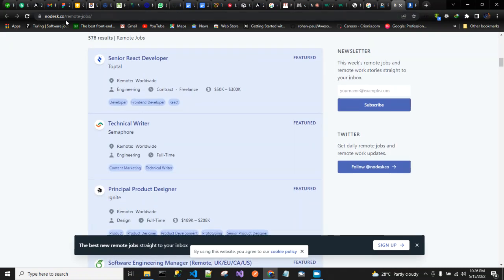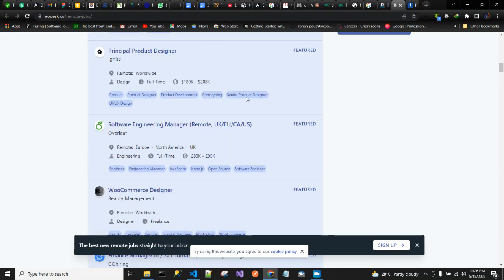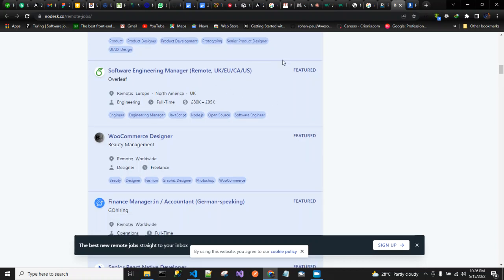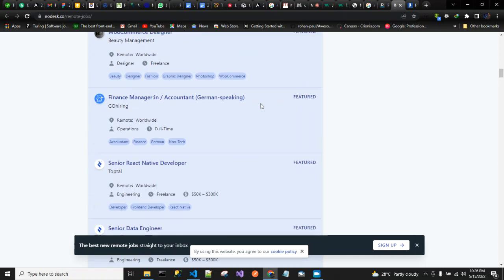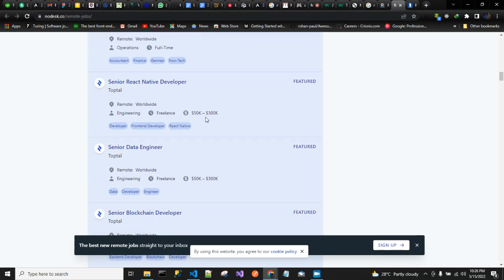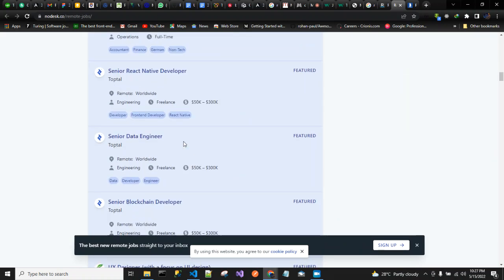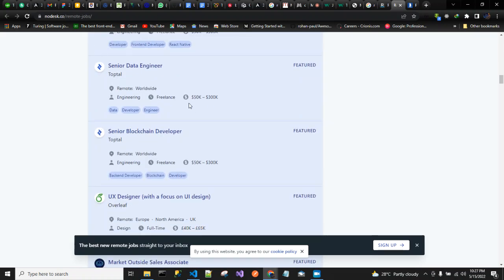So you see this other site, Nodex: senior React developer, software engineering manager. Some of them have the price or the money. So this one is 80,000 pounds. Some 50,000 pounds. Senior React Native developer, 50,000 to 300,000 dollars. So these things are real. It's not just when they tell you that somebody can learn JavaScript and be earning millions. So imagine you're earning $50,000.